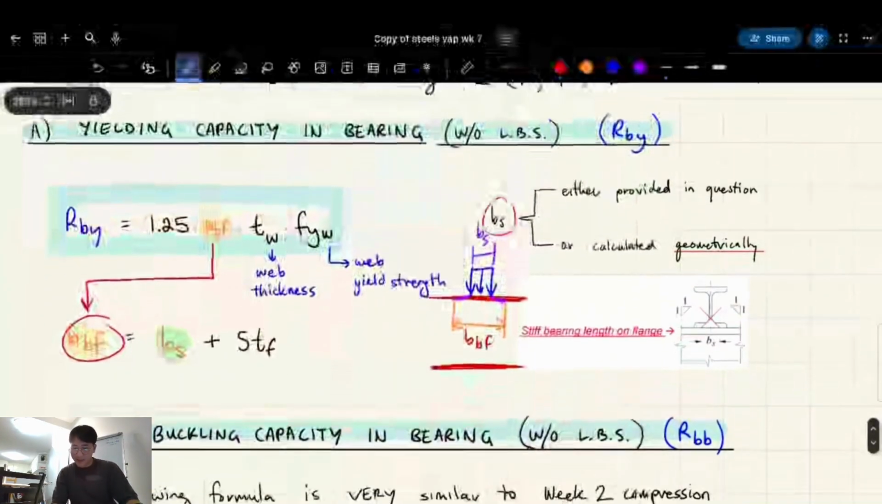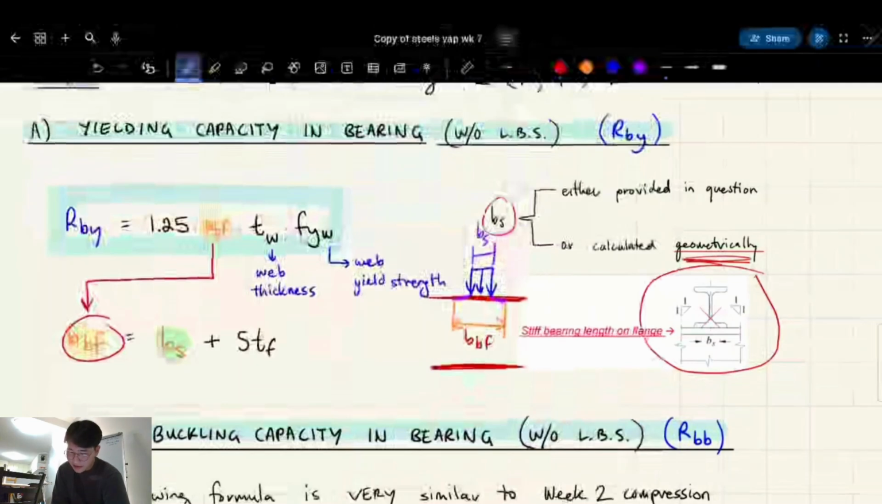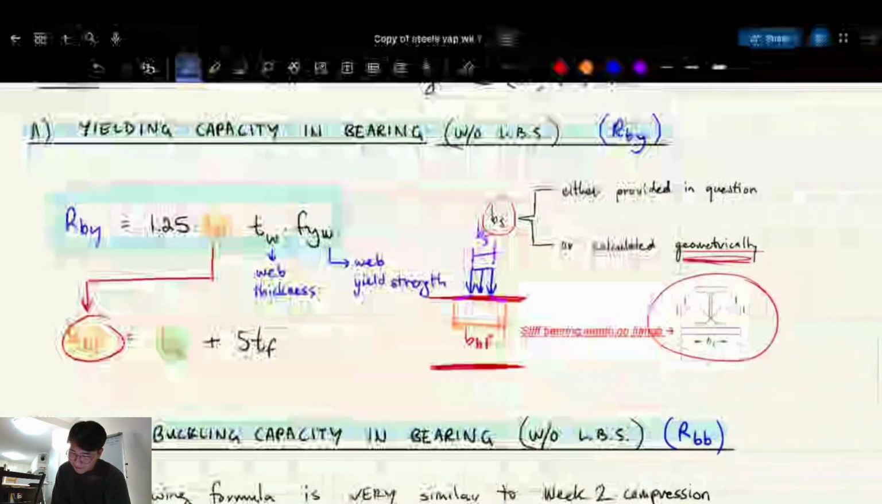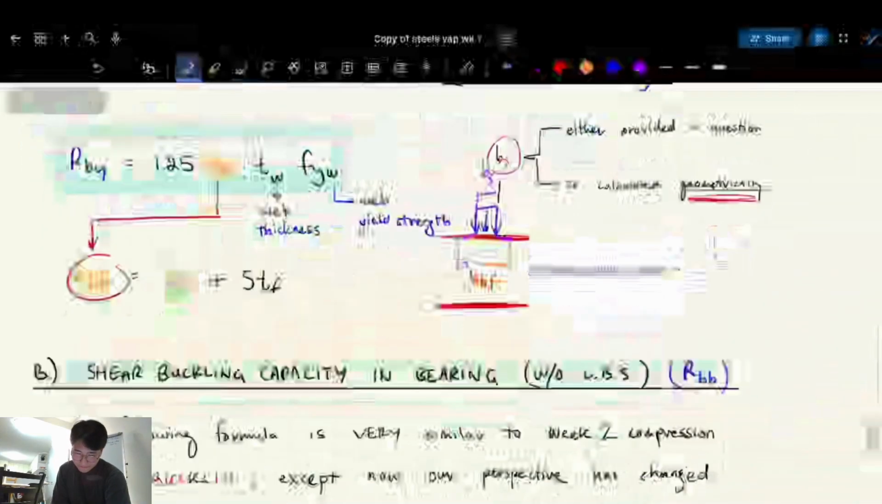Now BS is sometimes given in the question, but sometimes you have to calculate it geometrically, and that's when you have to look at it. Basically, you just have to look at this diagram and figure it out based on your shape. Okay.